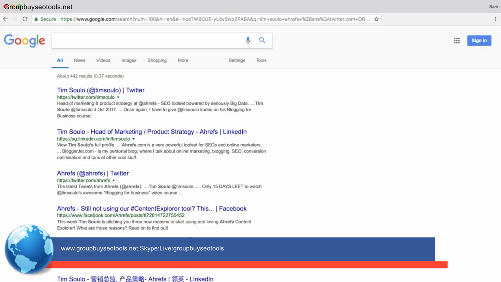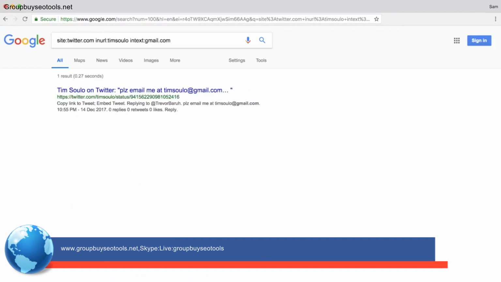Now, if you wanted to email them, but you weren't able to find their email address through a third-party tool, then you might be able to find it in a tweet. So if I type in site:twitter.com inurl:timsoulo, which is his Twitter handle, and then intext:gmail.com, then we can see if Tim has ever tweeted his Gmail address. And it looks like he has one tweet just like this.